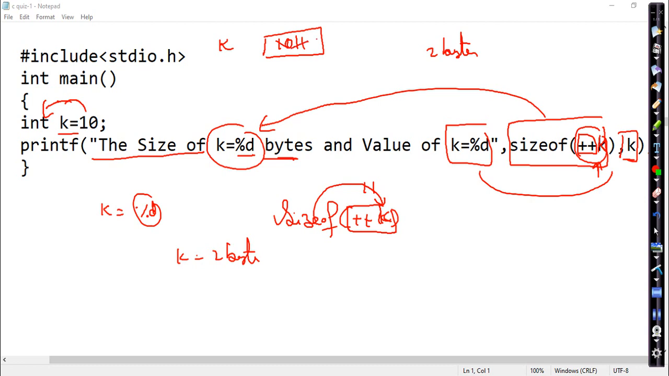Next, the value of k is not incremented. The value of k is 10 only, so 10 will be printed. So it is not incrementing. Why? Because you have applied the sizeof operator, it will see the variable's data type only. It doesn't see whether you are trying to increment or decrement. So increment and decrement operations cannot be applied in sizeof operator. So simply the value of k will be 10 only. Okay, I hope everybody is understanding.